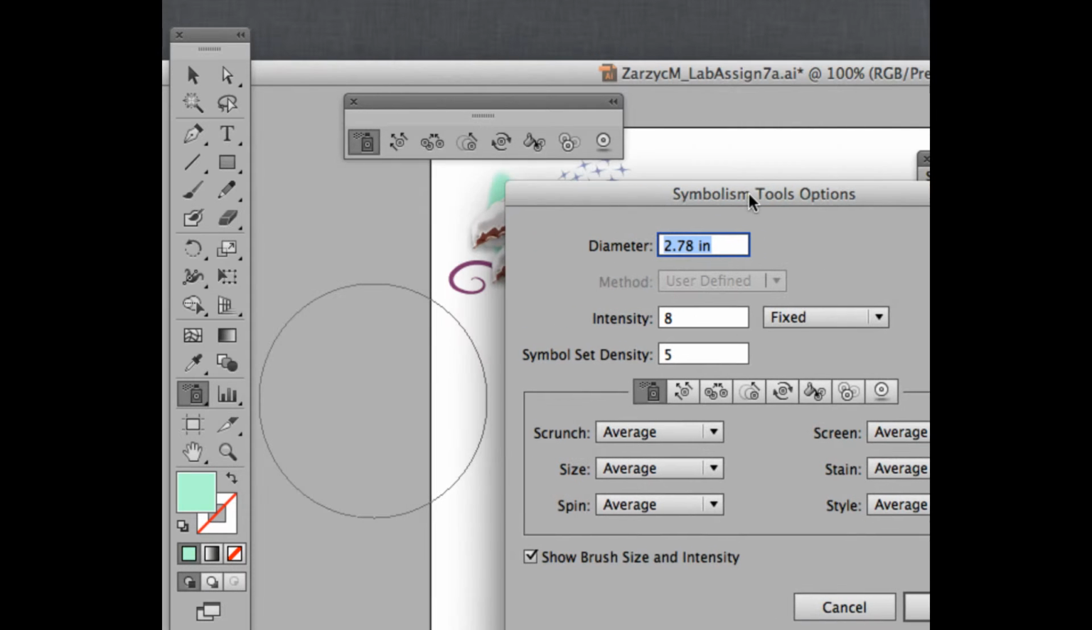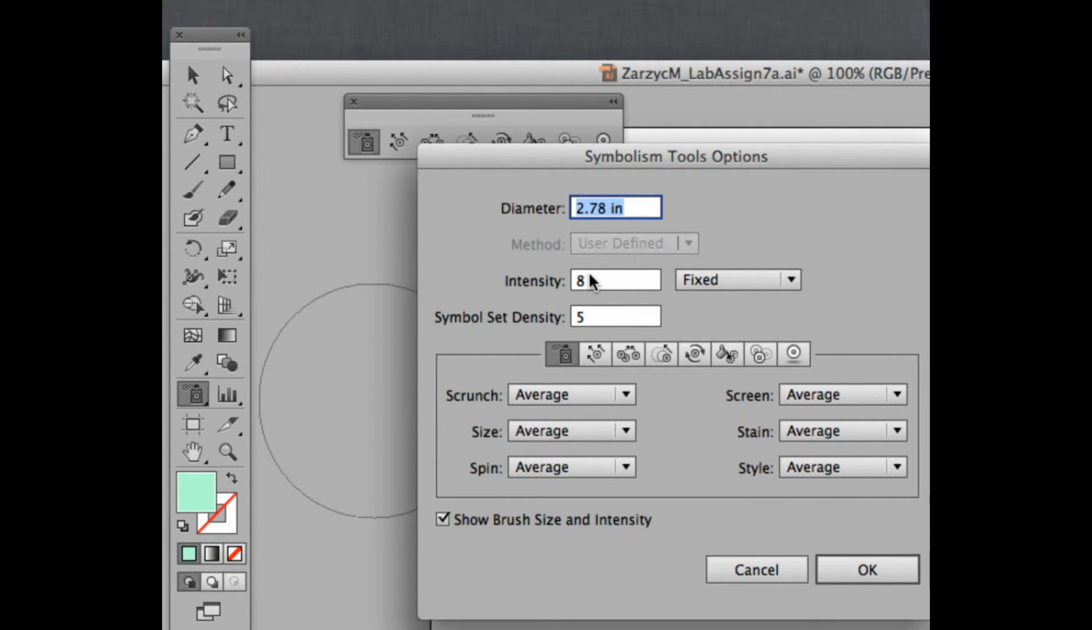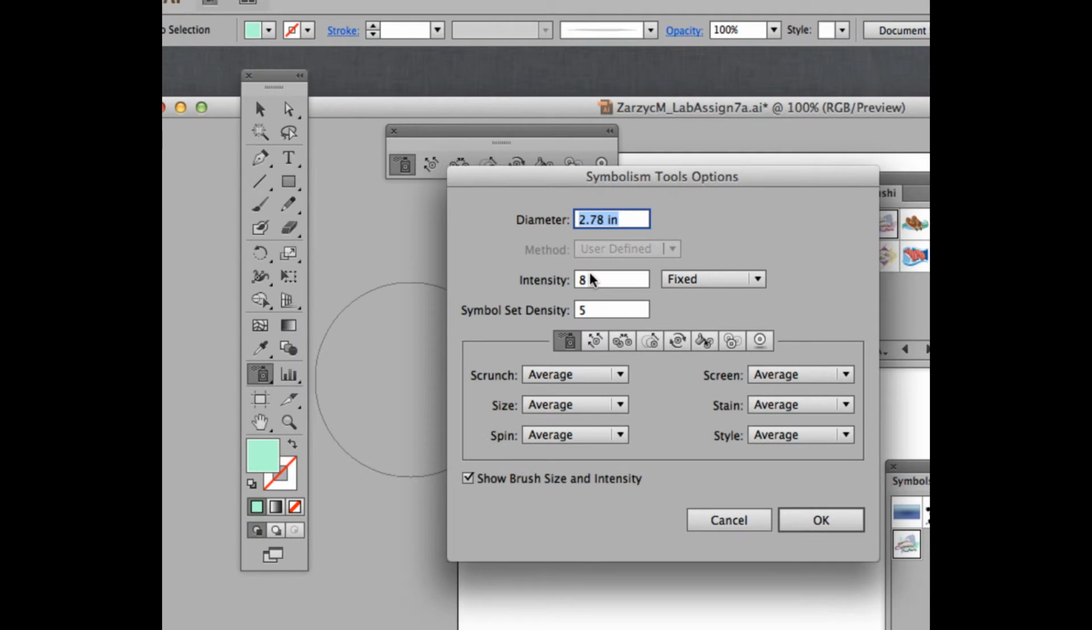Do you see that diameter right now is 2.78? That means anything within that circle is going to be affected by what I do with the tool. Now, intensity of 8, it's actually pretty intense, so I'll show you what it does. I don't want you to set the settings right now. This is just to see, not to do. If I go intensity 20, it's actually 10. Oh yeah, I forget. 10 is the highest, on a scale of 1 to 10. You'll set it on 8. You'll see how that affects how you press on it.